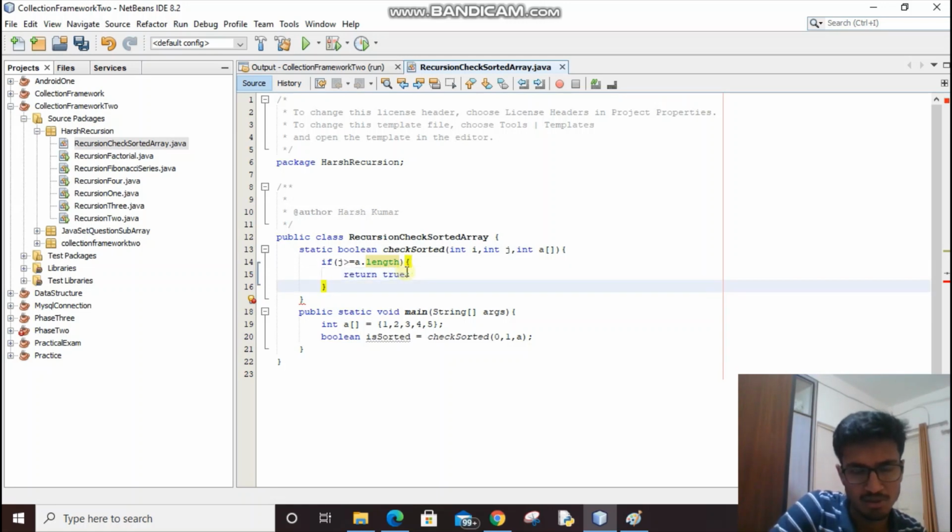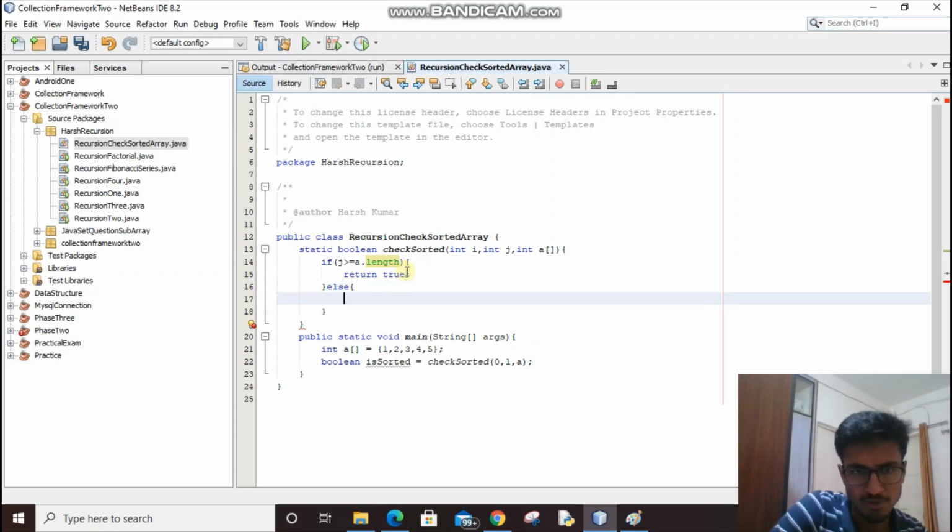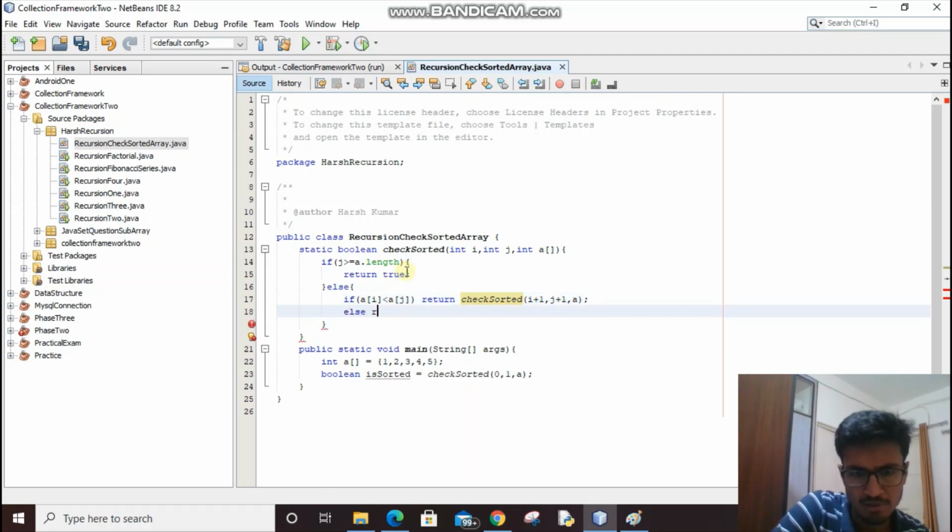That means everything is sorted. Else what we can do is check if a of i is less than a of j, and simply return checkSorted for i plus 1, j plus 1, and a. So we will check for this, else return false. Let's see if this works.